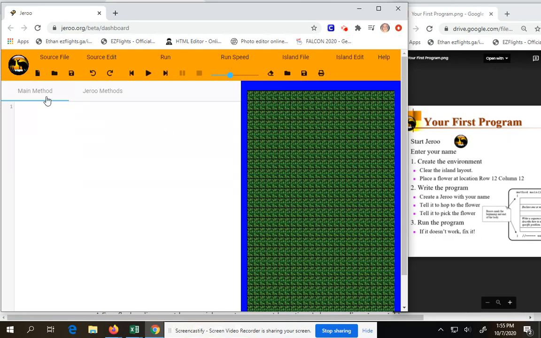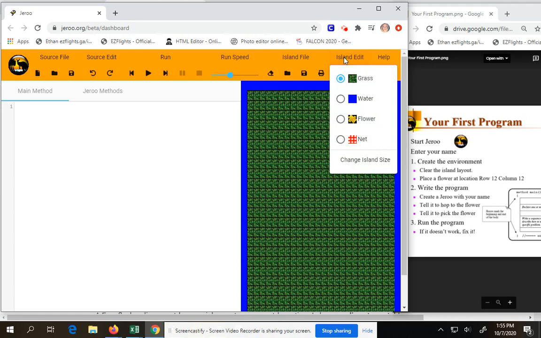So we click on the link that takes us to the Jeroo dashboard, and we don't actually have to open an island because our directions here tell us to make sure that the island layout is clear. We do want to place a flower at row 12, column 12. So under Island Edit, I'm going to choose Flower.